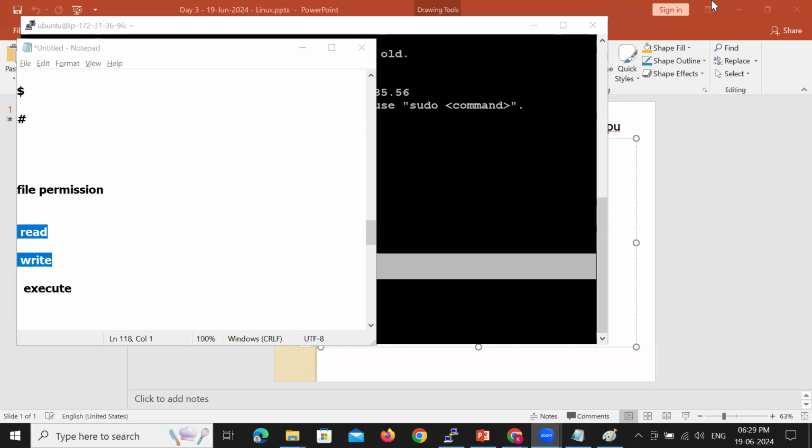What is a repository? If time permits, we'll learn about how we can install packages in the Linux operating system. So many more interesting concepts for tomorrow's session.